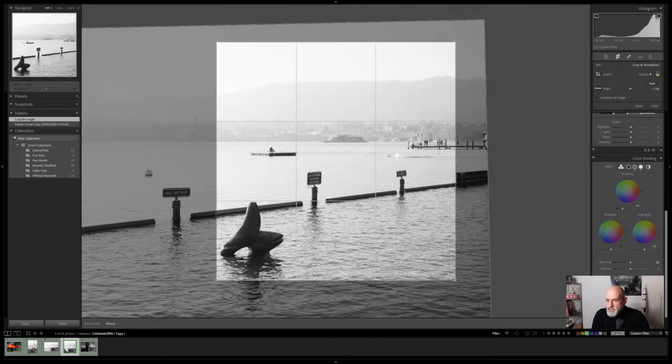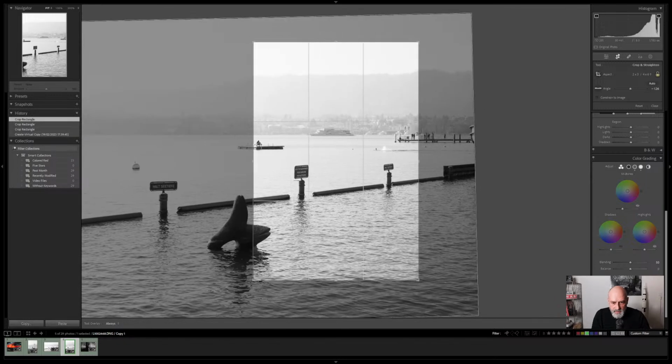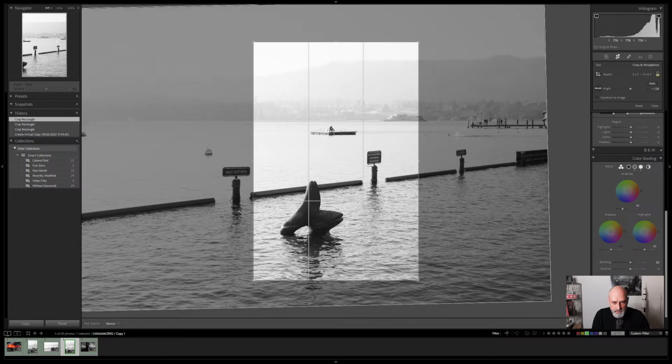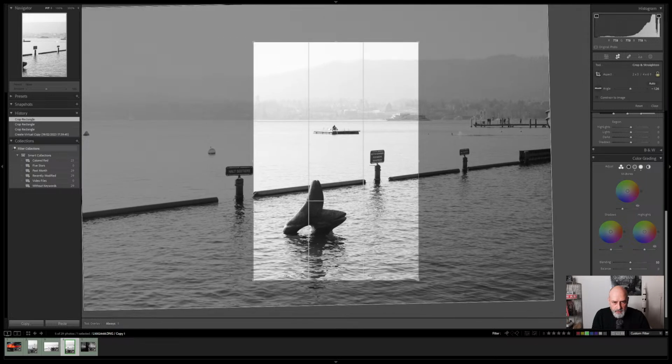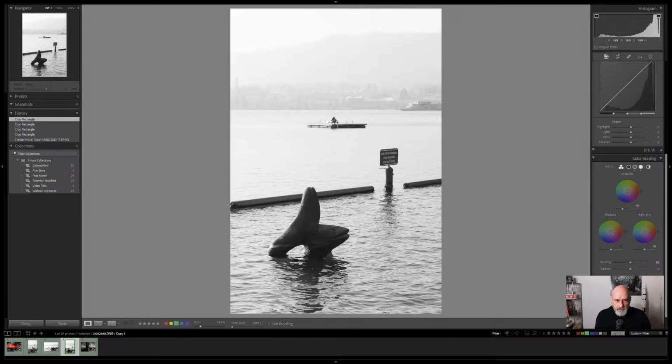Ah, again, the crop is not locked. There we go. I want to see, first of all, a vertical crop here, to have this person, look, the horizon on the golden ratio, the person in the middle, this sculpture almost perfectly in the lower left third. So this is definitely a crop that is possible in this image.